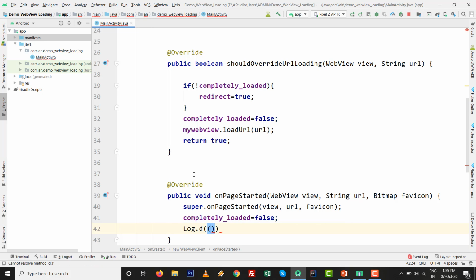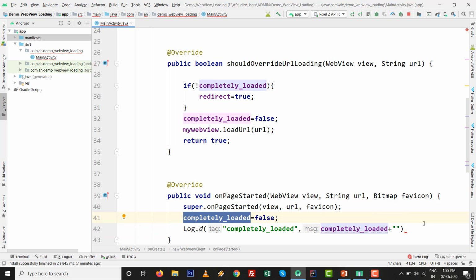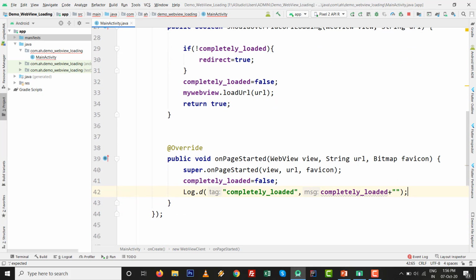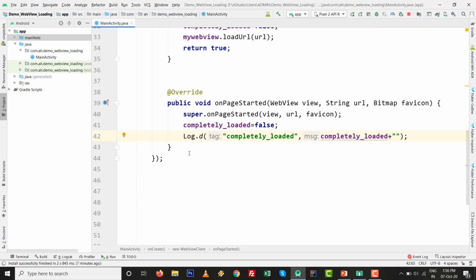So Log is the friend of the developer. You can always trace it by the Logcat inside Android Studio. So Log.d means debug, then comma, then write completelyLoaded plus double quote, because it is a boolean. So we promote it to a string, automatic type promotion is there. So it is helpful code when we are writing onPageStarted.